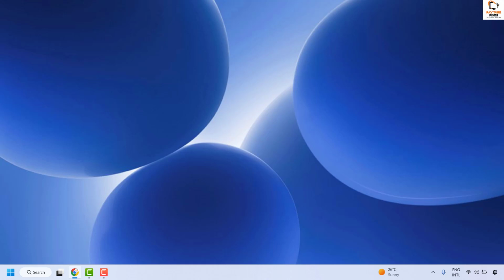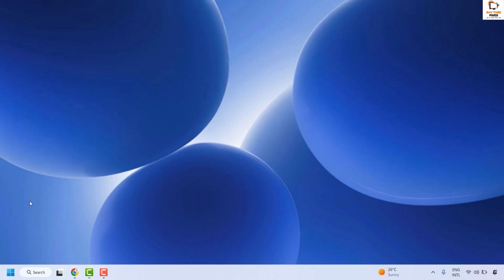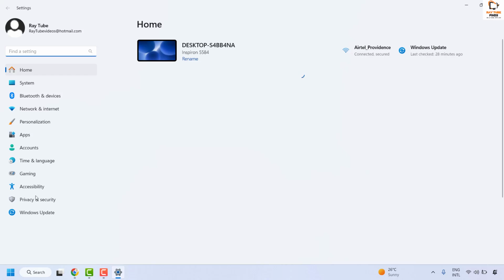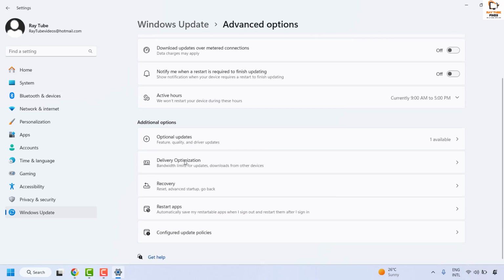Now, to reset your computer to the factory settings without losing the data, all you have to do is right click on the Start button and then click on Settings. Once you're in Settings, click on Windows Update, the last option. On the right hand side you will see an option which says Advanced options. Click on it, and then on the right hand side you will see an option for Recovery.